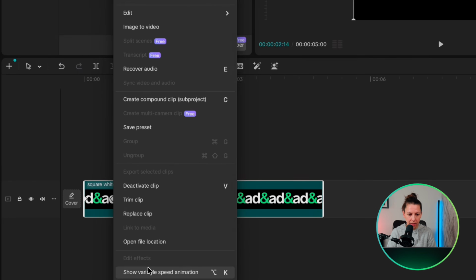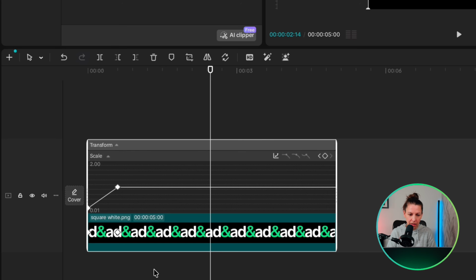Right-click on the clip and go to Show Variable Speed Animations. This is the part most people skip, and that's exactly why their edits look average. Now you can see the graph. Time runs left to right, and the value, which is your scale, goes up and down. Let's create a smooth curve to improve the motion so it feels more natural.